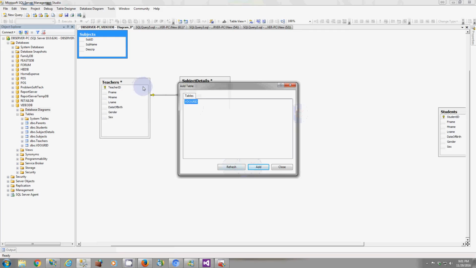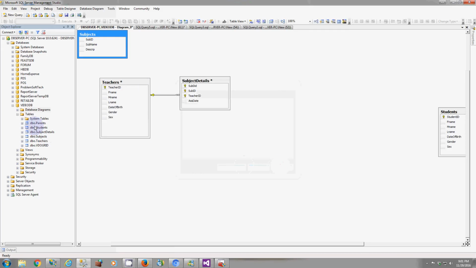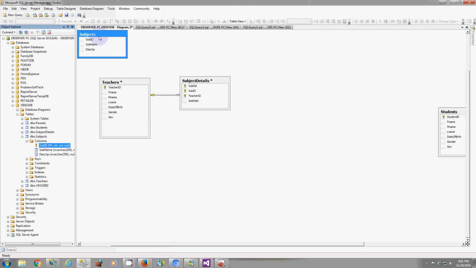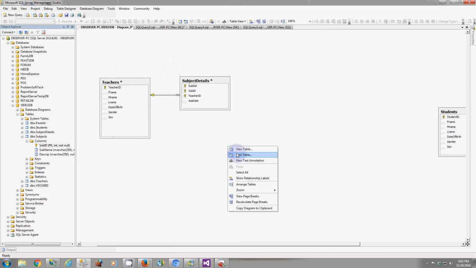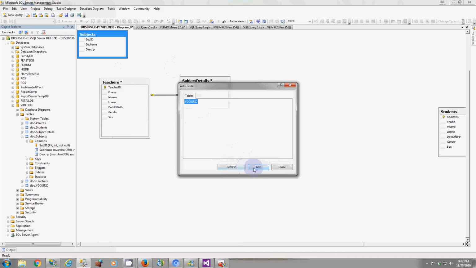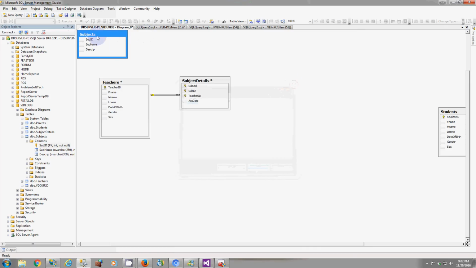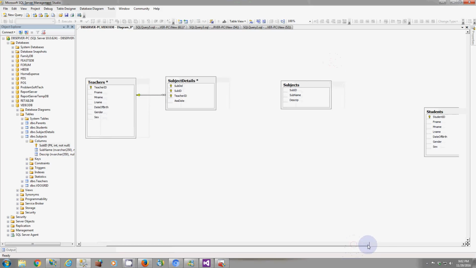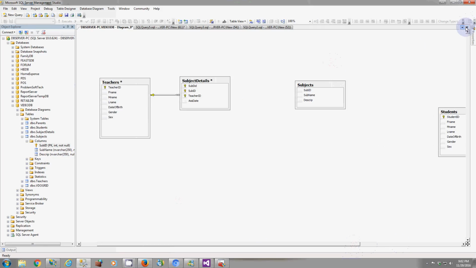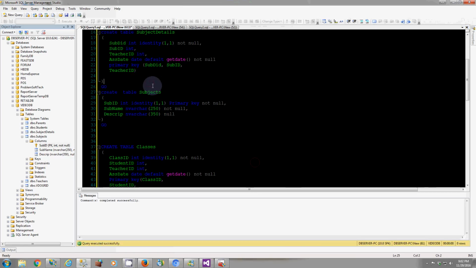For some reason it's not. Let me see. Subject. Now subject is, okay. Remove from diagram. Alright, for some reason it's not bringing the key. Alright, maybe I'll just start all over. I'm sorry. I'll start all over so I do it correctly.